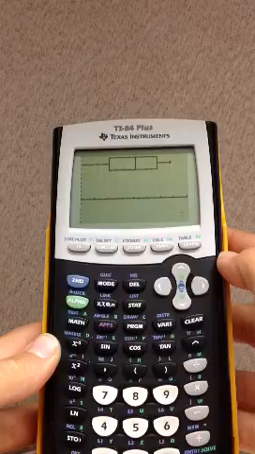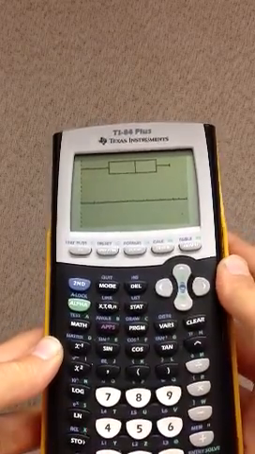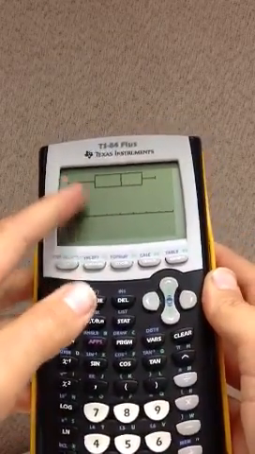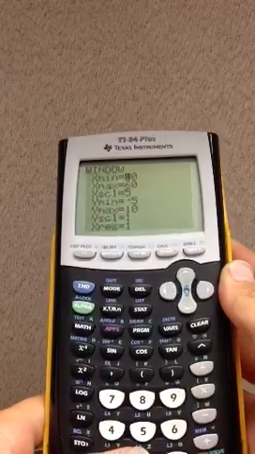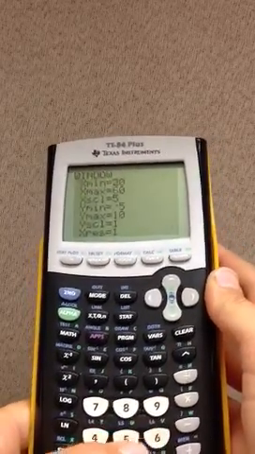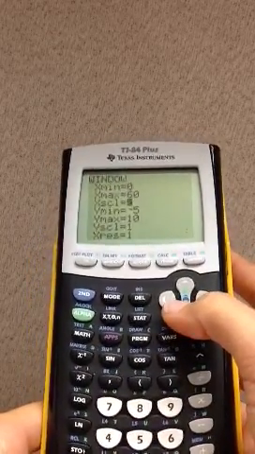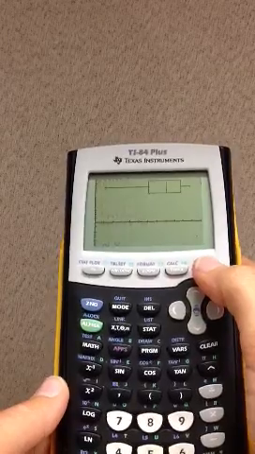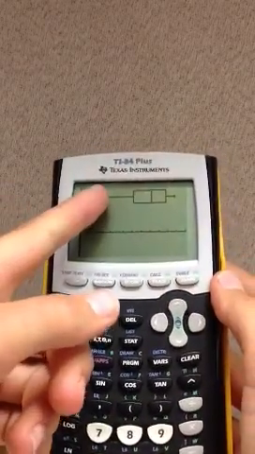You may need to change the window of your graph. For example, the lowest data was 6 and it looks like it's going off the edge of the screen. So I need to make sure my graph shows all the way down to data of 6. So I'll probably start at 0. Now if I go back, I can see here's the 6 and all the way up.